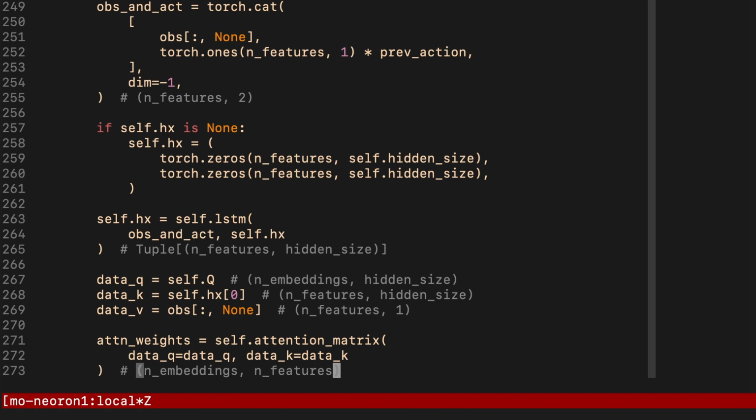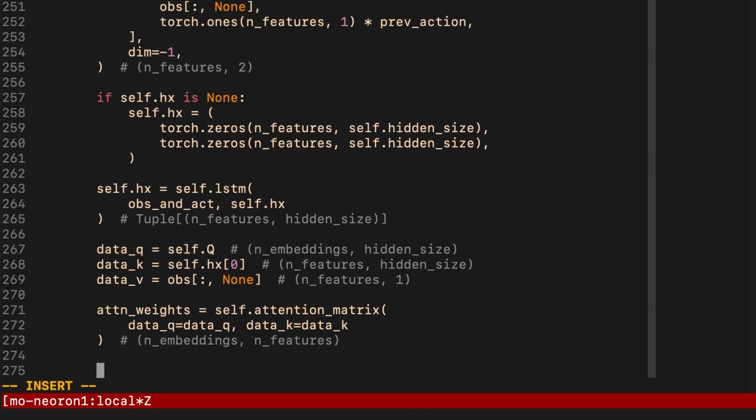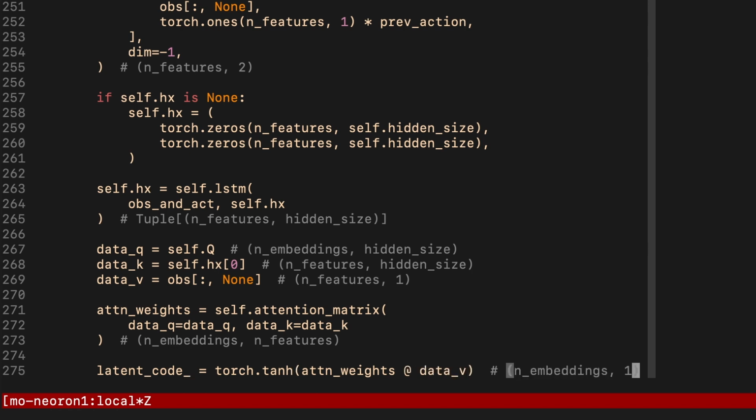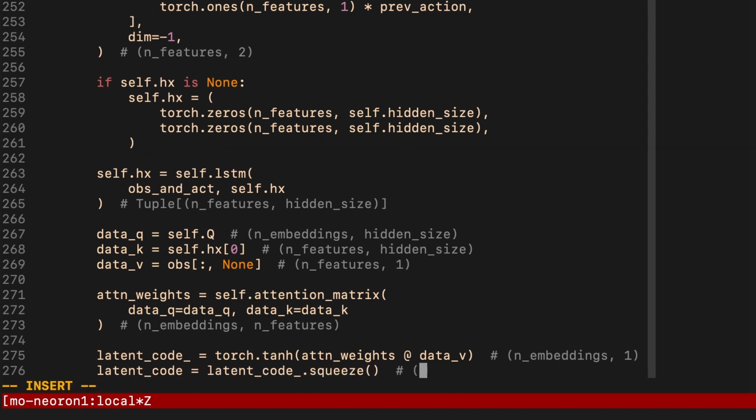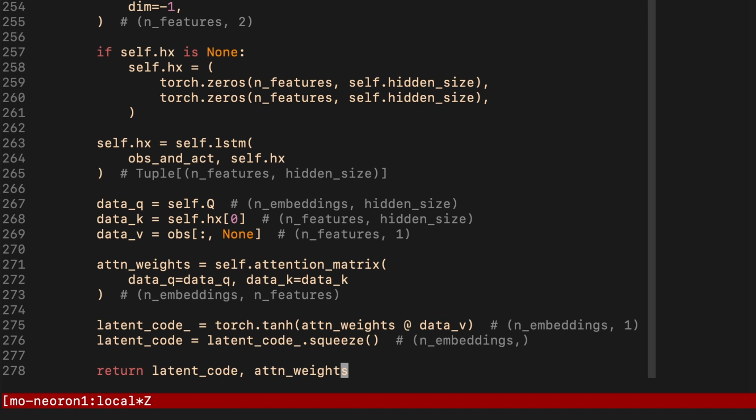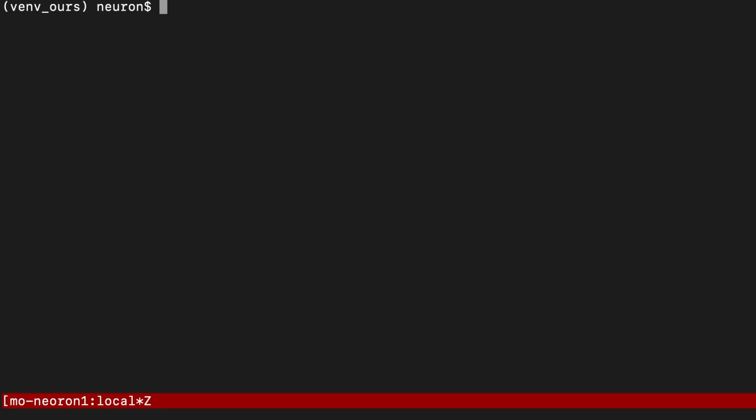Here we call our attention matrix module and we get the attention weights. Finally, we matrix multiply the attention weights and the value tensor. By the way, we again applied the hyperbolic tangent activation. It's not something I showed in the formulas, but I think I saw it in the official implementation, so I just applied the same activation. We squeeze out the dummy dimension and we end up with a one-dimensional tensor, which is our latent code. And we return it together with the attention weights. And yeah, that's it. Let us just play around with the attention neuron module.